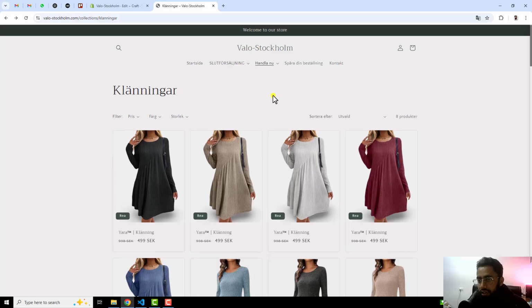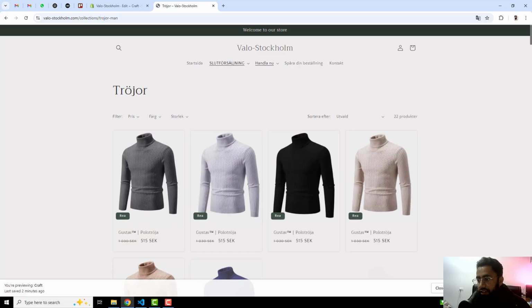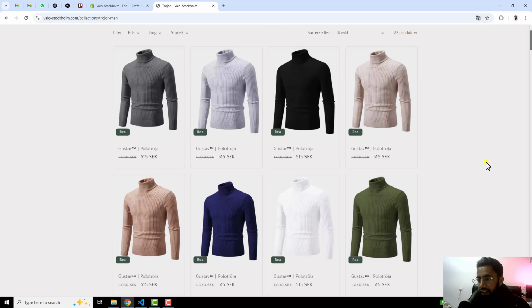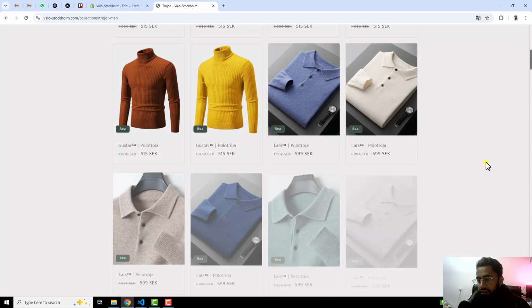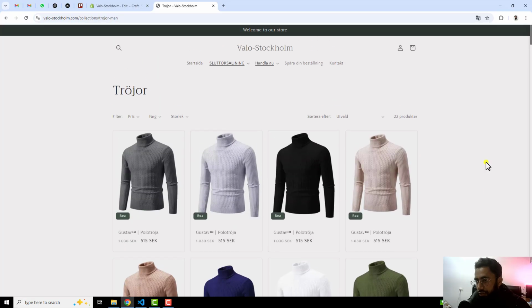For this specific thing, if you are exploring other collections, you will see that on other collections also we have multiple colors displaying. Can you see? This is really a beautiful feature which you can implement in your store.